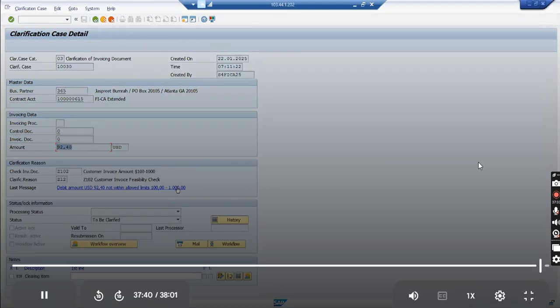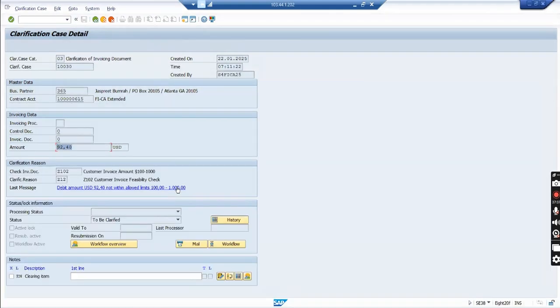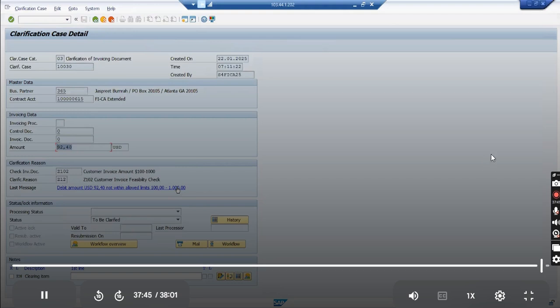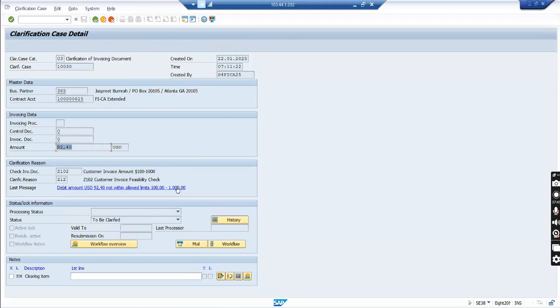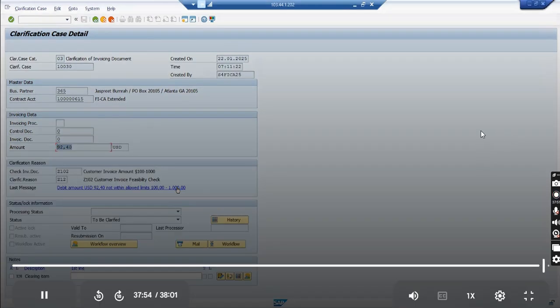So when we come back, I'll show you this clarification case from the clarification work list display, where multiple clarification cases can be seen. Okay, so we'll come back in 1 minute. Please join back in 1 minute. I'll continue with this clarification. Thank you.